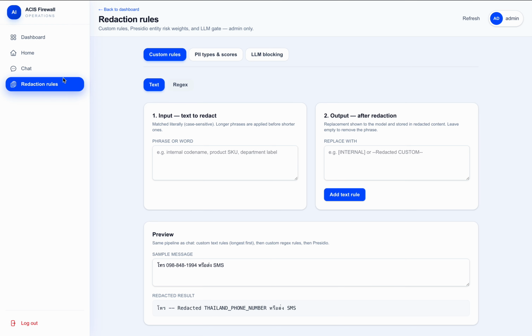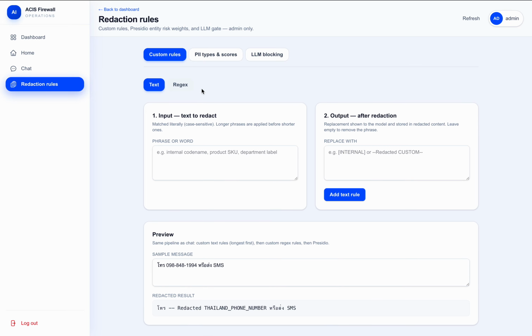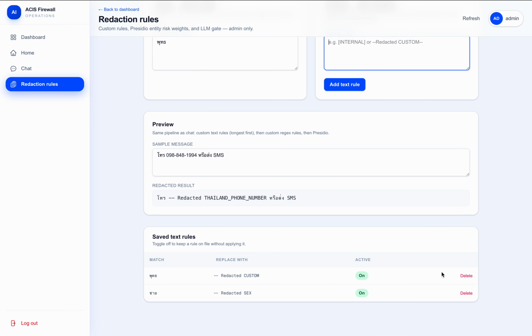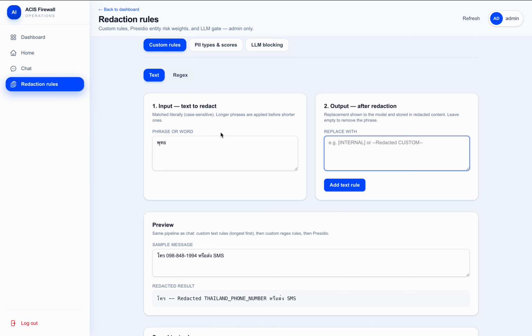We can also customize our rules by adding them into the system as a deny list or a regular expression. Here, let's try adding Buddhism. We already got one, so let me add a new one. Okay, here we will try redacting Buddhism.